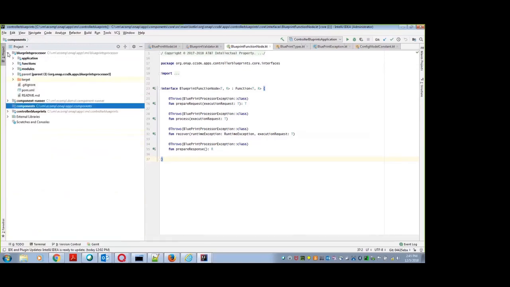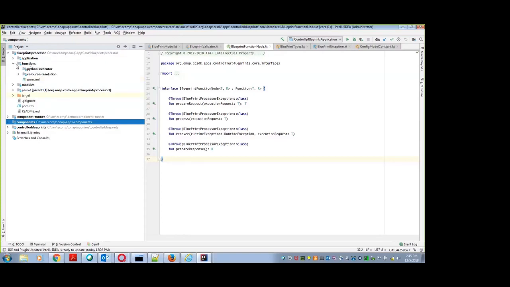Okay, assume that you have already prepared a blueprint. The blueprint CBA file consists of a plan, a directed graph for each action. And you have the component implementations already registered in your environment. Assume that you have two different functions: one is resource resolution and the other is a simple Python executor executing a Python script.